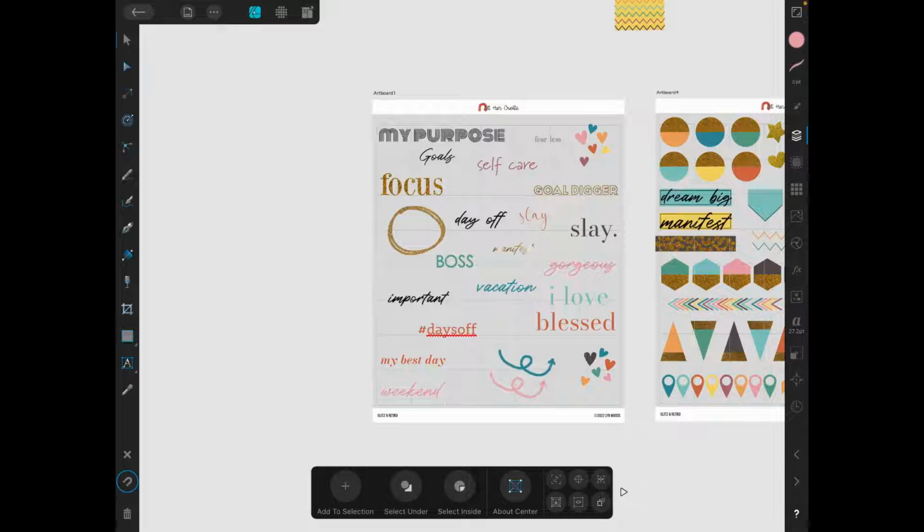Today's video isn't anything new. It's a remake of a video that I've already done. It is adding the white outline around your digital elements in Affinity Designer.